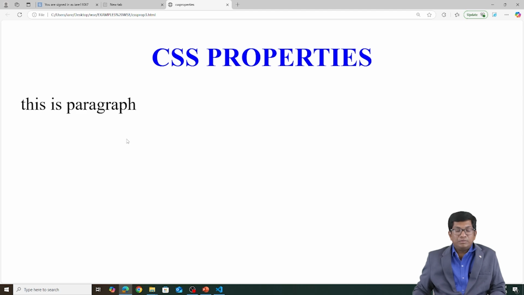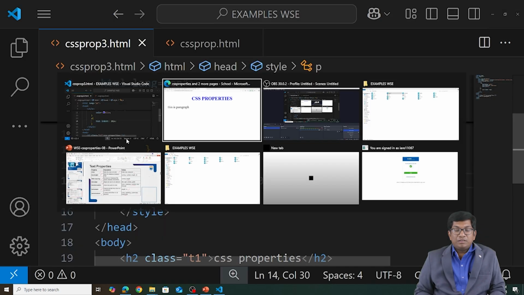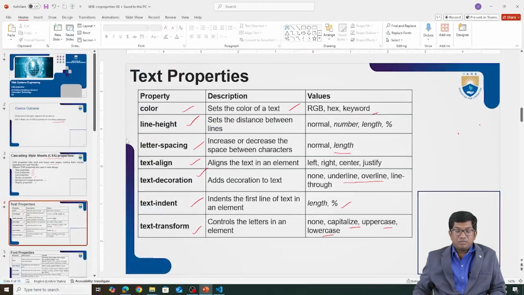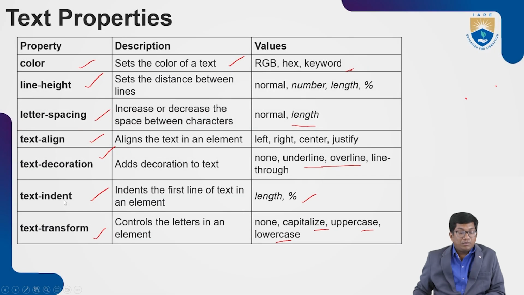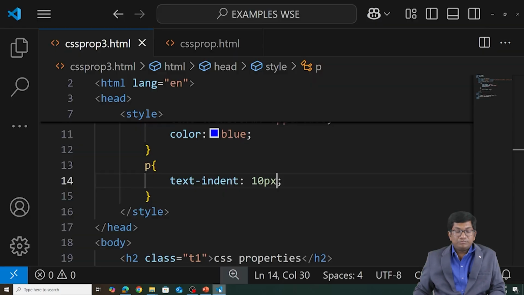It provides it. Okay. So like this, we can use text properties. In detail, we will discuss the remaining properties, right? As well as we can decorate, we can underline it, we can give the letter spacing, line height also. Let's see letter spacing as an example, right?